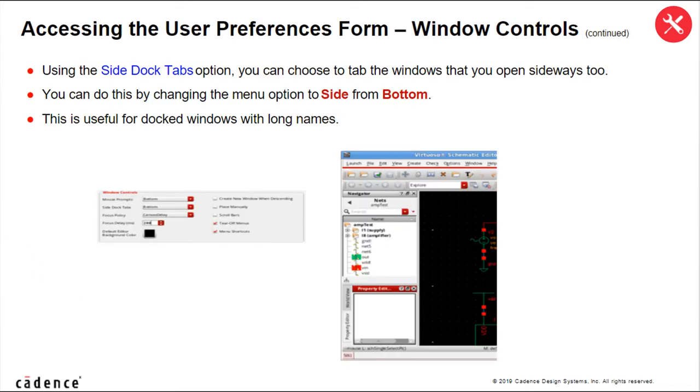In the Virtuoso canvas, you can dock as tabs any windows or assistants. So you can set that option from the Side Dock Tabs item that is under the Window Control section in the User Preferences form. Using this option, you can choose to tab the windows that you open sideways. You can do this by changing the menu option to side instead of bottom. And this is how it looks. You have your menu items docked on the side. So this is useful for docked windows with long names.